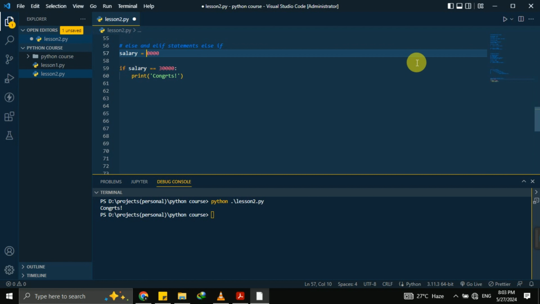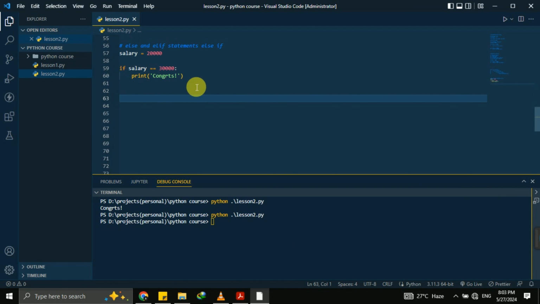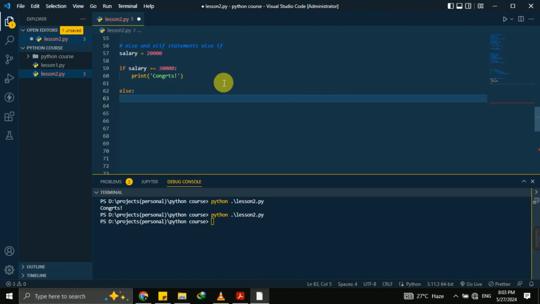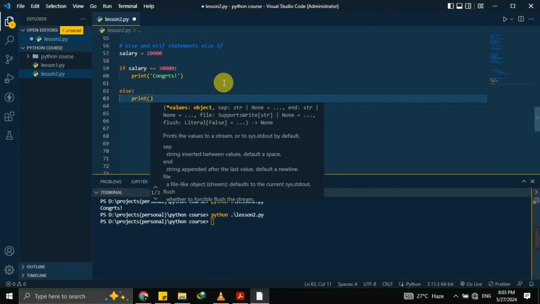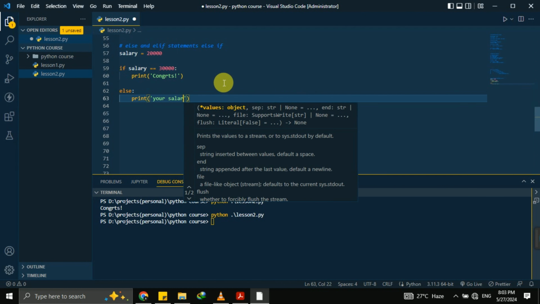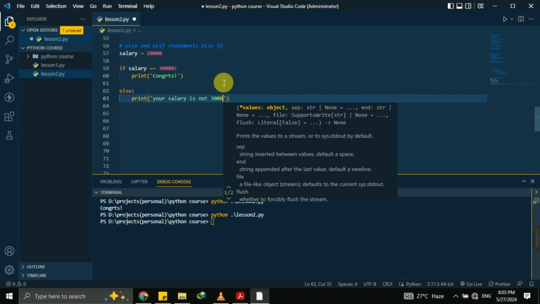And if I change this to 20,000 and then run, nothing is printed, because I'm only checking one condition, and I'm saying that if my salary is 30,000, print congrats. But the program does not know what it should do if the condition is not met. Then we take help from else here. We write else, we put a colon, and this is the block of else. Here I'm going to say your salary is not 30,000.